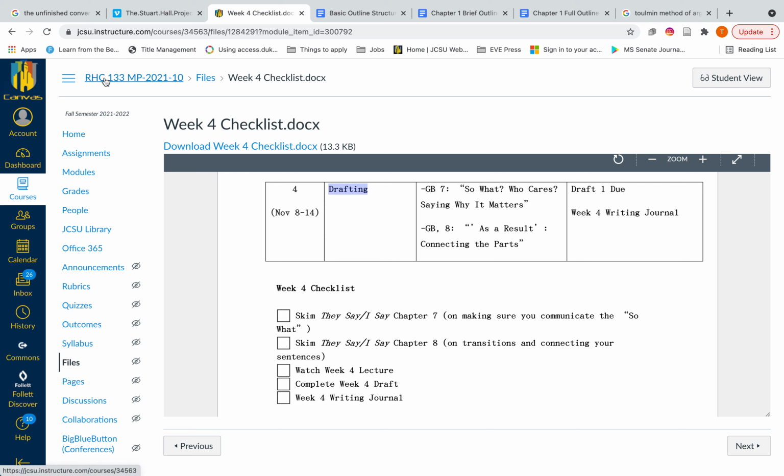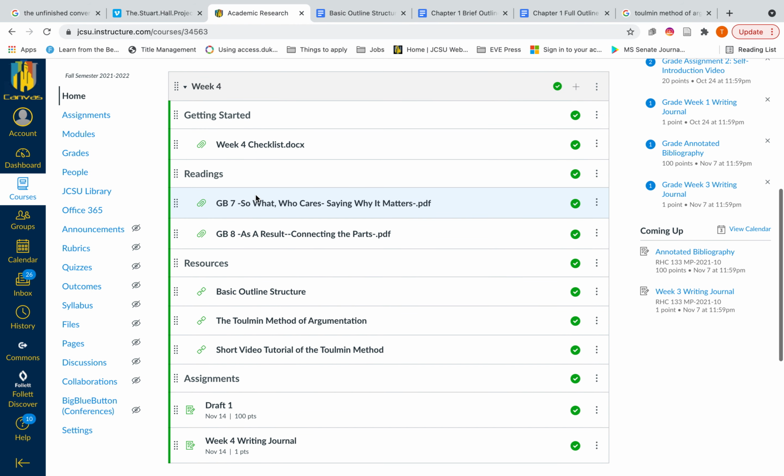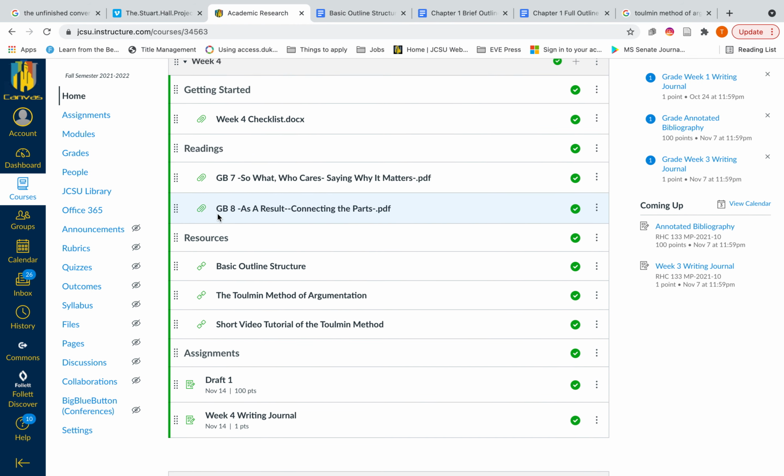week. Okay, so let's go back to our main page so we can see where some good resources are to help you with this week. So as you can see, your readings are under the Readings tab right here. You've got chapter 7 and 8 to skim through, or at least to use as resources.